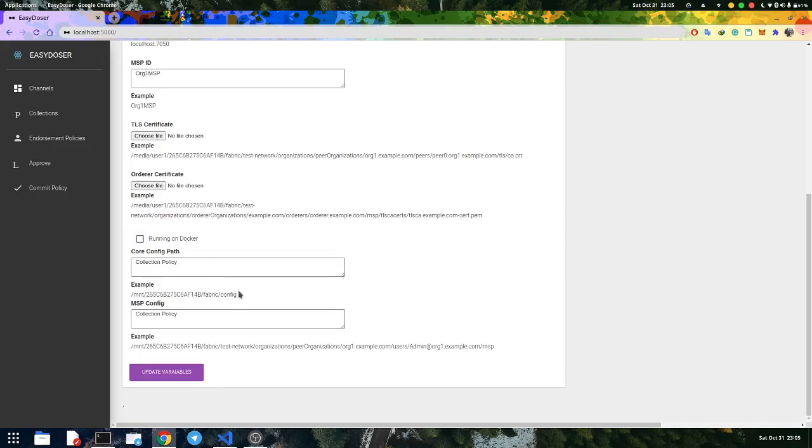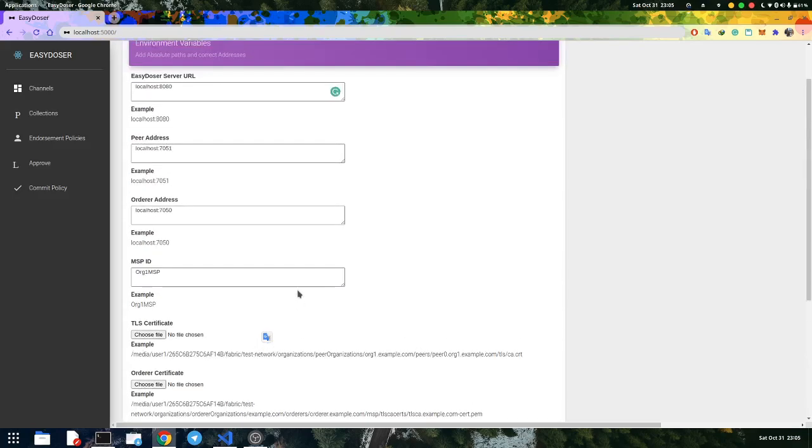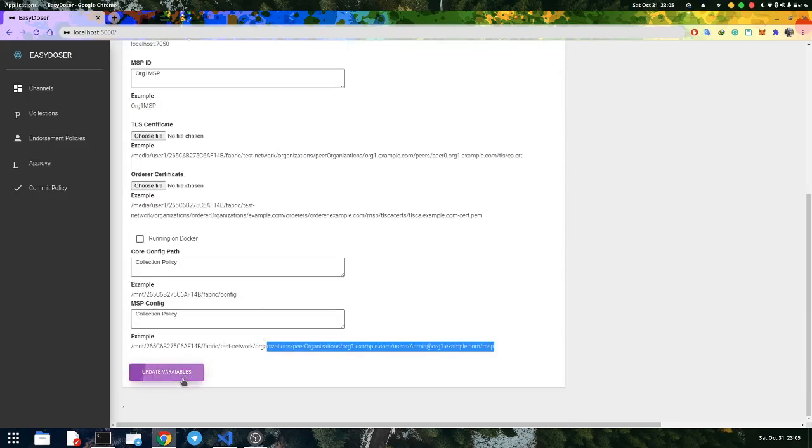enter the absolute path of your config file of the Fabric network and the MSP config folder of your peer node, and make sure it is the admin level MSP of the users. Once you're done with everything, you simply have to click on update variables and it will work.